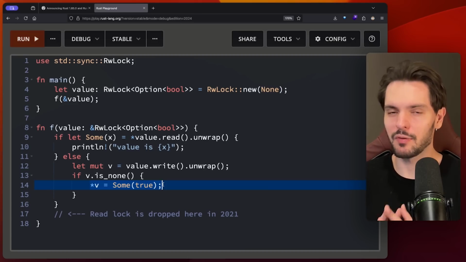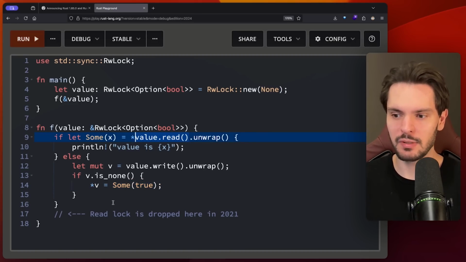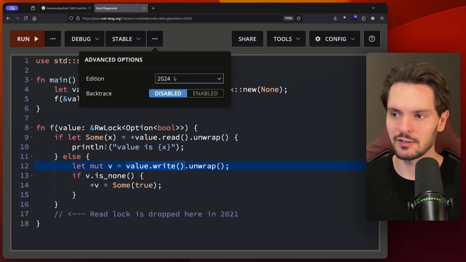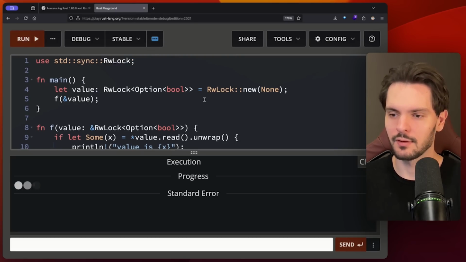Now, the problem is, before the 2024 edition, this read lock up here would actually be dropped at the end of this entire if-else block, which means if we try to acquire this write lock in the else branch, it would cause a deadlock. In fact, if I go here and set the edition to 2021 and I try to run this code, you can see that it will keep executing indefinitely.